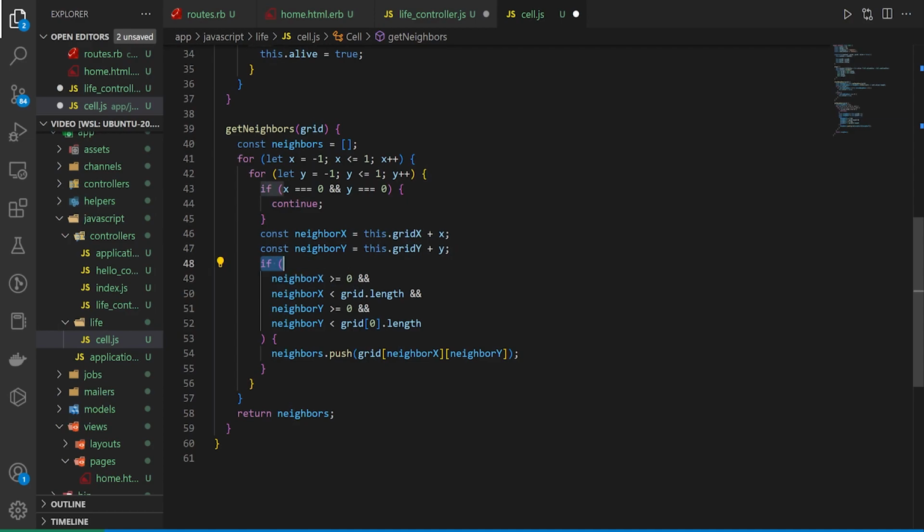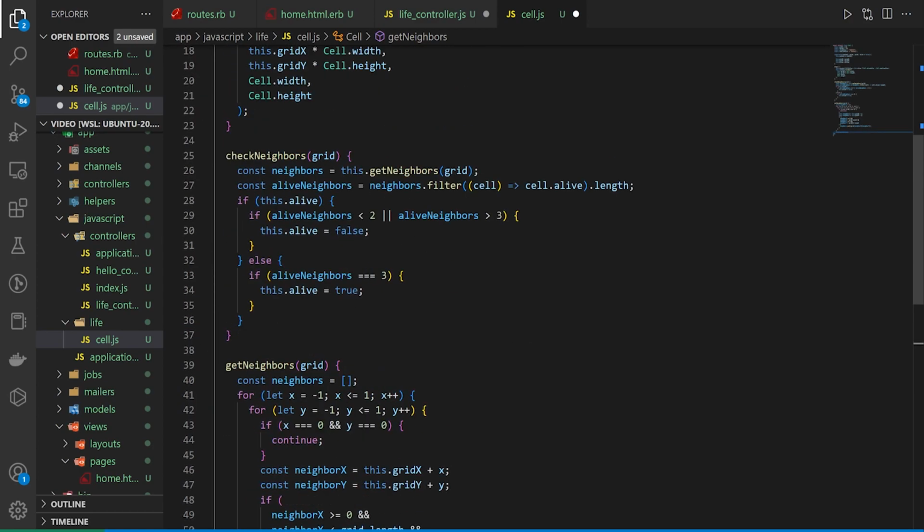We then say if the neighbor to the left is greater than or equal to 0 and the neighbor to the right is less than the grid length. Effectively all we're doing here is we're saying if it's inside the bounds of the grid, right? So if this neighbor is in the grid itself, we add it to the list of neighbors. So it's your extremes here. If it's greater than or equal to 0, if it's less than the grid length, same thing for the y's.